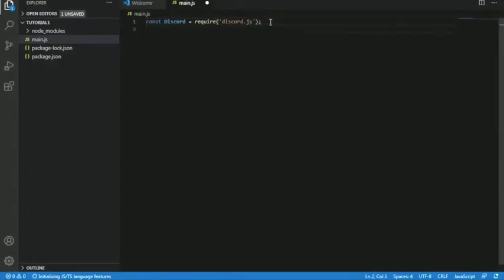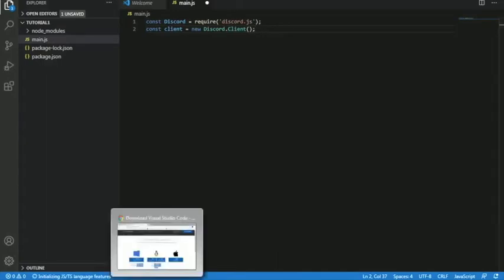The next thing we need to do is create a client. So for that we'll do const client equal to new Discord.Client, and semicolon. This is your own Discord bot. Now we have to do a few more things before we can actually put this bot on our server.